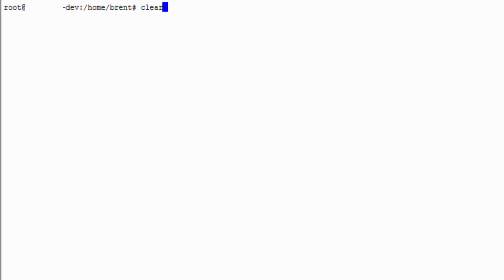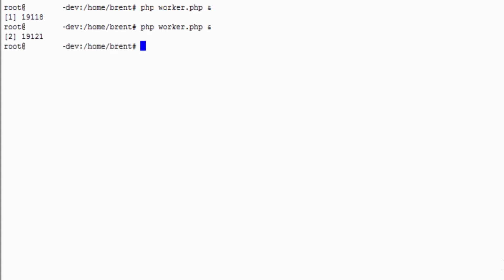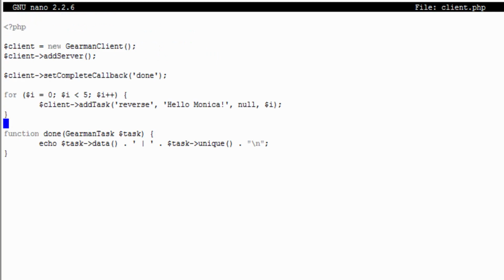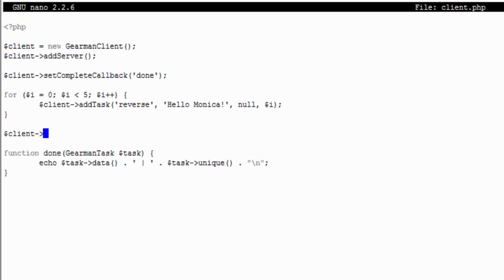So again, what we're going to do is run 2 workers. So I'm going to run 2 workers in the background there. And I'm going to say PHP client. It's not going to work because I didn't call run tasks. So we're going to nano client and not forget to call client run tasks here.